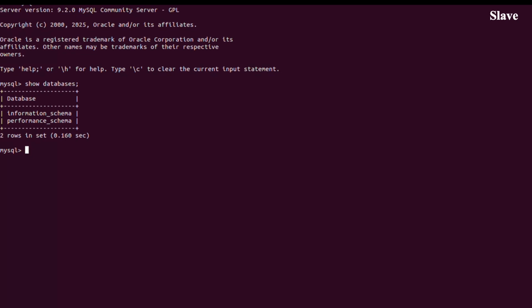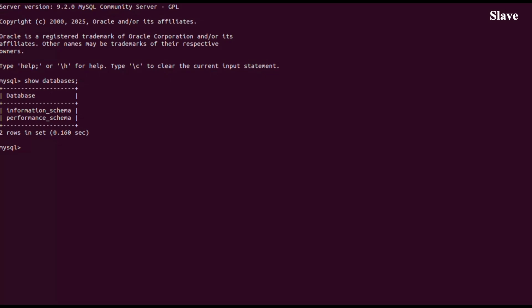Now, if you face any issue here, the very first thing you should check is your port. By default, MySQL runs on port 3306, so make sure this port is open and accessible from the slave machine. If the port is blocked, the slave will not be able to connect, no matter how correct your configuration is. So always check the port and firewall settings first.